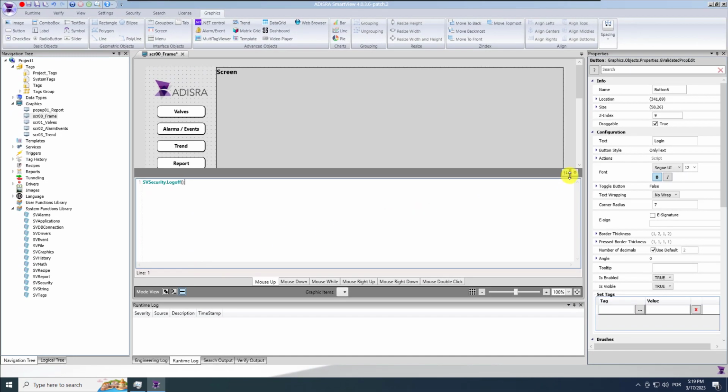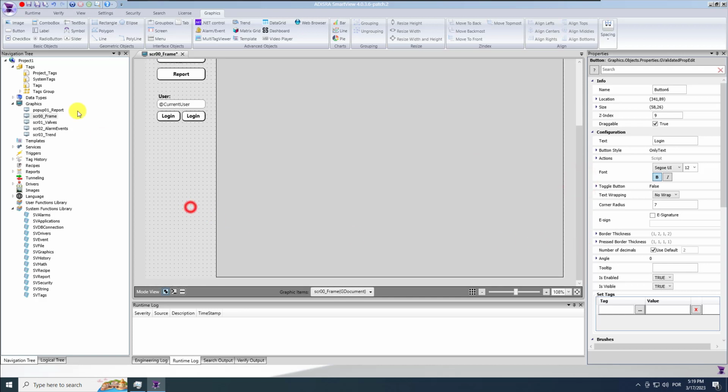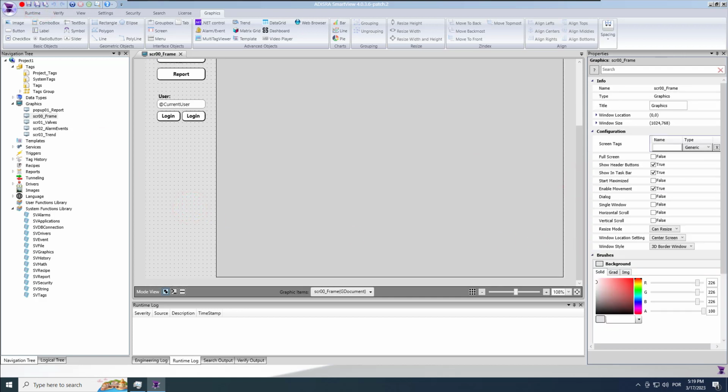Now, let's show the system date and time on the screen. To do so, copy and paste the label and text box and replace it with the datetime tag.